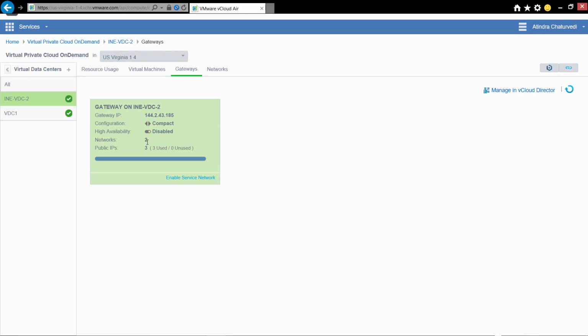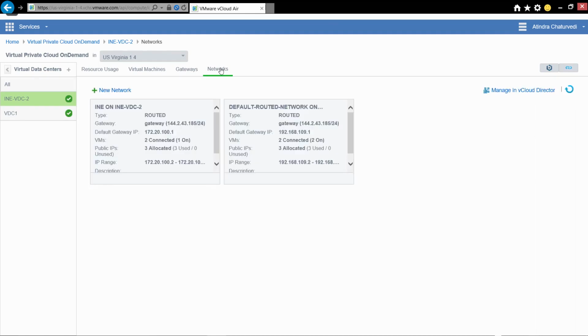We have two networks attached to this gateway on the inside, and by clicking on networks, it'll load the two networks that we have in place at this point in time. As you know, we can always add a new network. We saw that earlier in one of the sessions in this course. You can see the gateway is the same for both networks. In the INE network, the internal addresses are in the 172.20/16 network, and out here they are in the 192.168.109/24 network, which is the default IP range that is provided when vCloud Air spins up a virtual data center for you. You can always add more afterwards, which is exactly what I did.